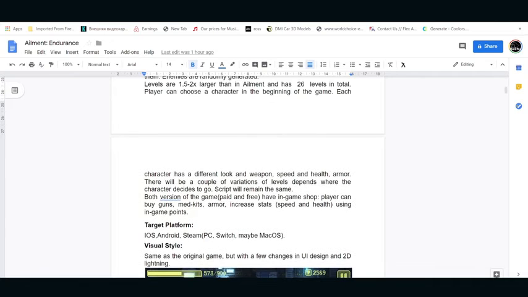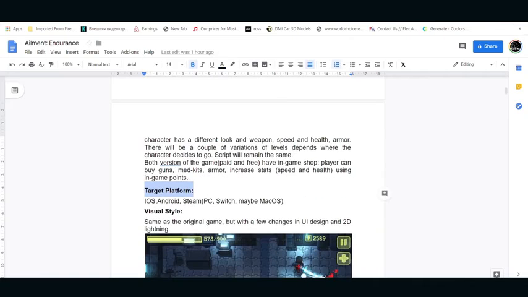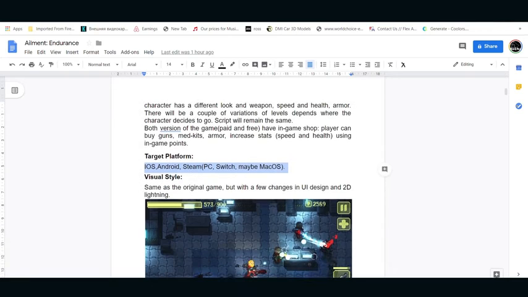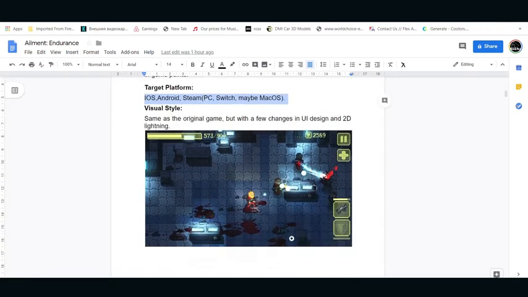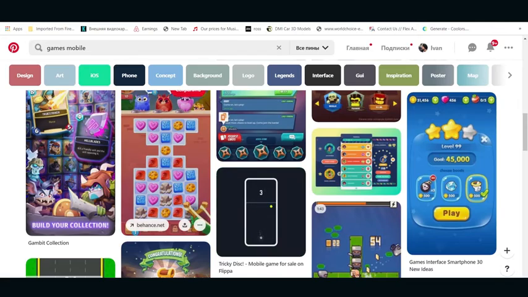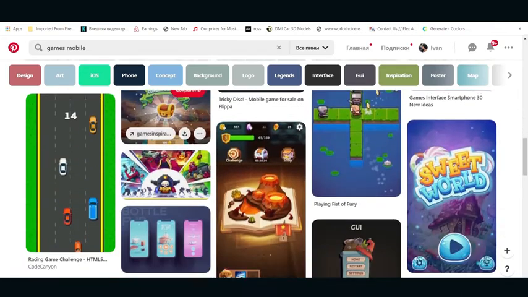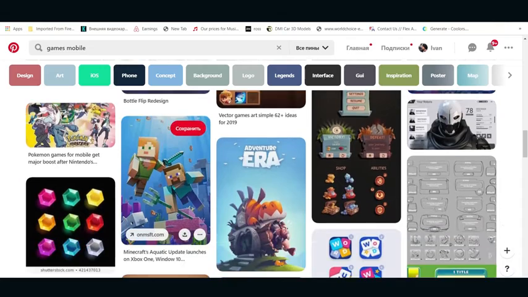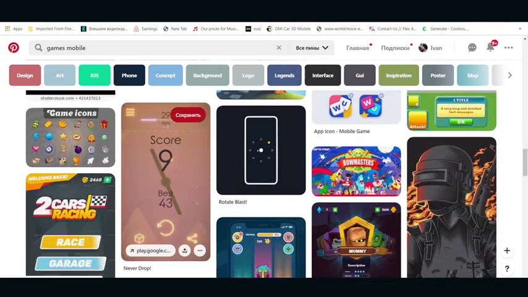So after that we need to write the target platform, which platform we're going to target. So in this case, I'm going to target iOS, Android, and PC version for Steam. For Switch, probably too, and I'm not sure about macOS, but maybe, we'll see. Then we're moving to the visual style. So in this one, you have to make some kind of research. Maybe you can use Pinterest website, which is pretty cool, when you need to find some kind of ideas for your visual style of the game.